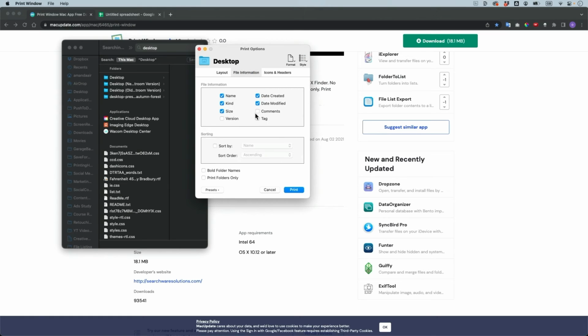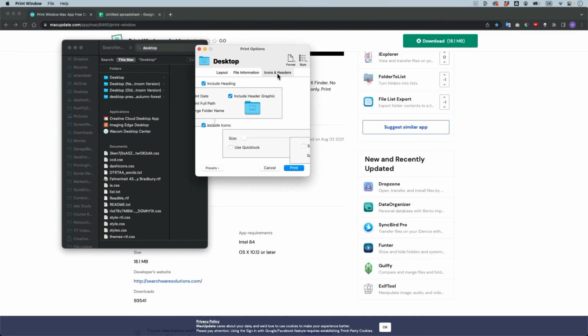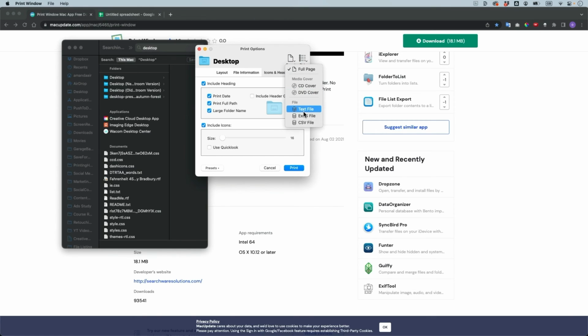Okay, you can tick this box or untick them, and you can do the sorting by name, or folder name or not, or print folders only, icons and headers. And I usually untick it, and you can choose a large folder name or not, or print full. You can print directly from your printer or print as a PDF file. Okay, you can also choose the format, text file or Excel. Okay, and that's the paid version.